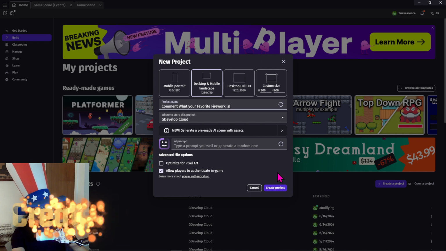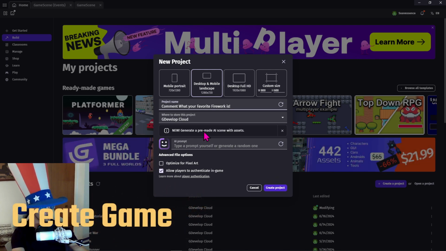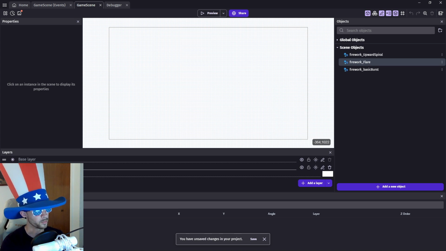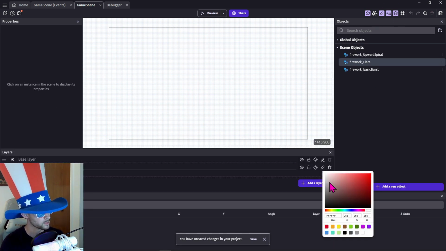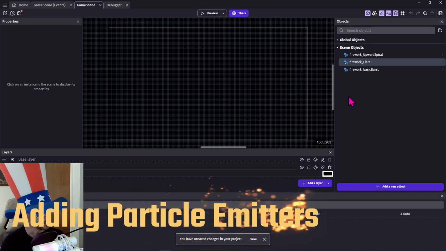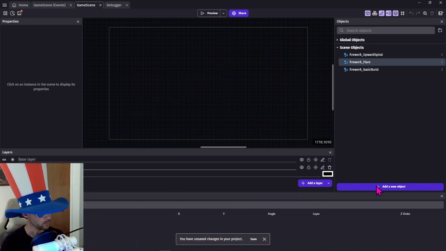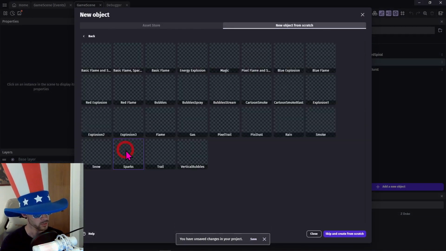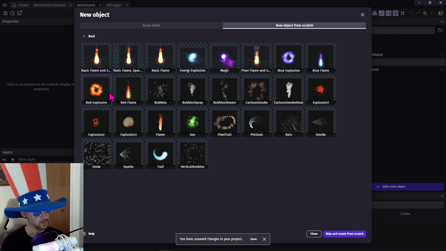Once you're in GDevelop, create a new game, and in this case I'm going to do a desktop version, and create the project. Once you have your game scene open, make sure you have your layers selected, and go to the color. Set that to black or a dark navy or something to look like a nighttime sky. Then all we're going to work with from our objects panel is 3 particle emitters. So add particle emitters by going to add new object, scroll down, particles emitter, and select either the red explosion or blue explosion. It doesn't matter.